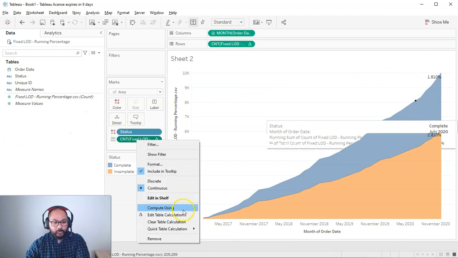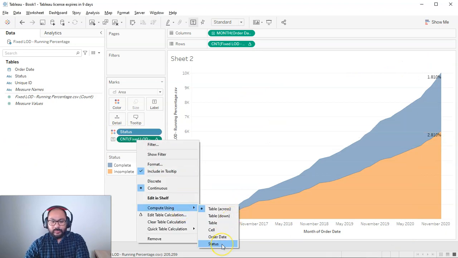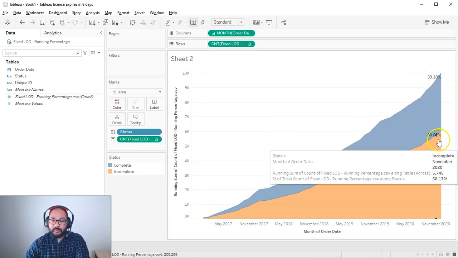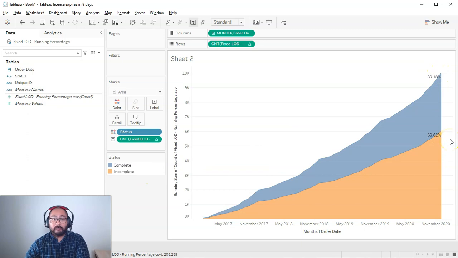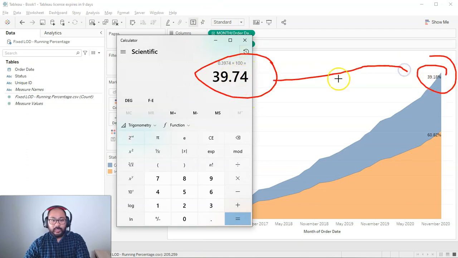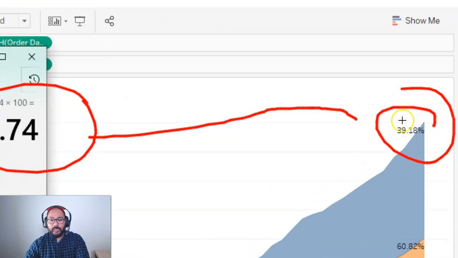So let's go in here and go compute using, and I believe it's based on status. I think it's status, the one we use. Yep. Okay, so then you have status and you get these percentages, and you're probably going, looks perfectly fine to me. So let's go back to our initial calculation, and you can see these two are different: 39.74, and this one is 39.18. So why is it 39.18 is the question.